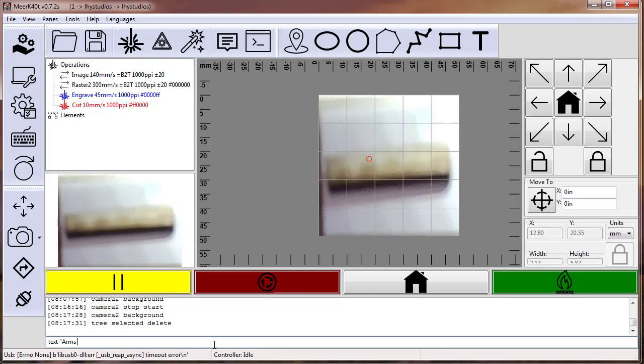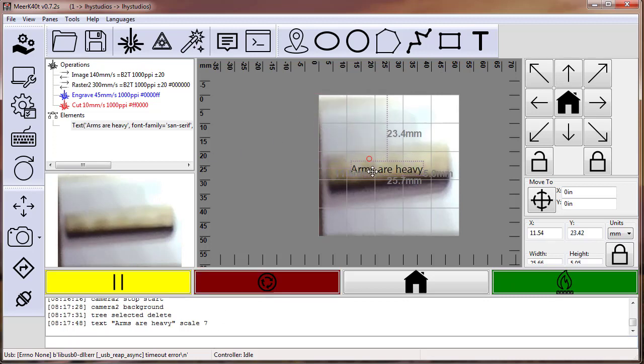Text: arms are heavy, scale 7. All right, let's go here. Very slightly off. Let's make it a little bigger. And let's put it low because I know it tends to get high. So. Alright. That is probably roughly good. Let's go ahead and home again.